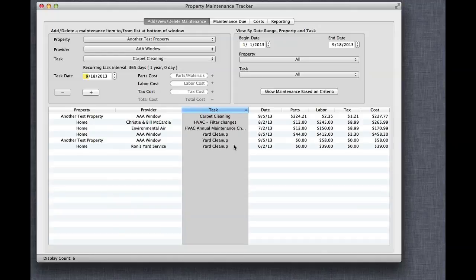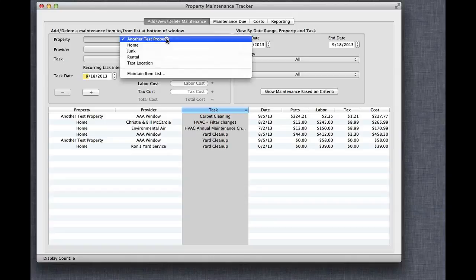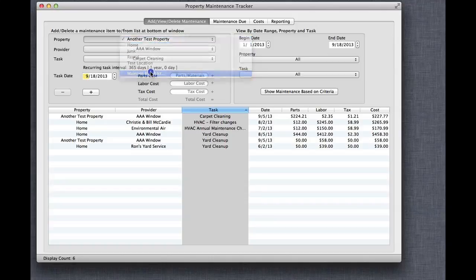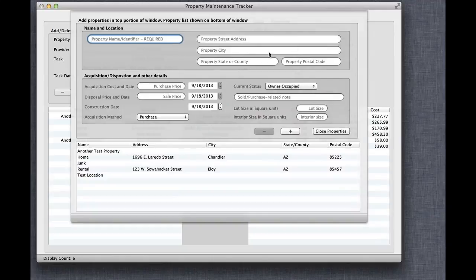When you put maintenance in, maintenance is comprised of several components. The first component is what property are we maintaining, and you have a list of properties that you create yourself. I've created a few here, and you create them by going to add maintenance list and putting in the information, the name of it, its address, and so forth. Most of this information is optional, but the name, the identifier up here is required.